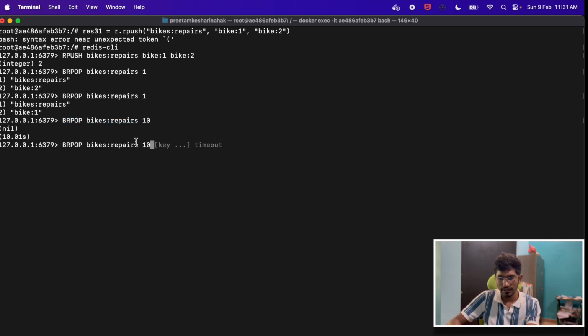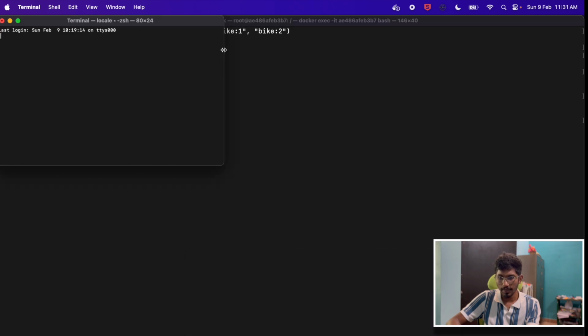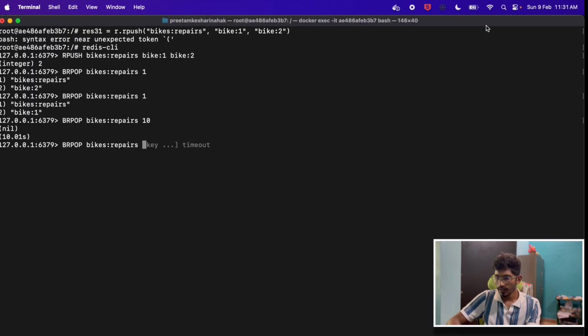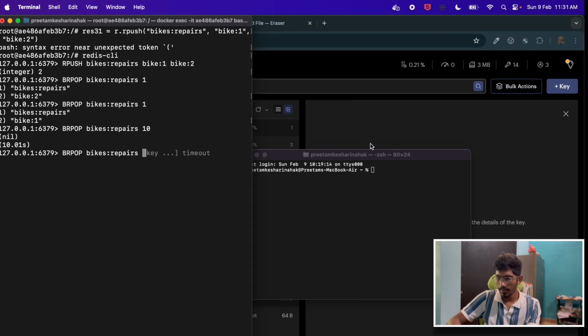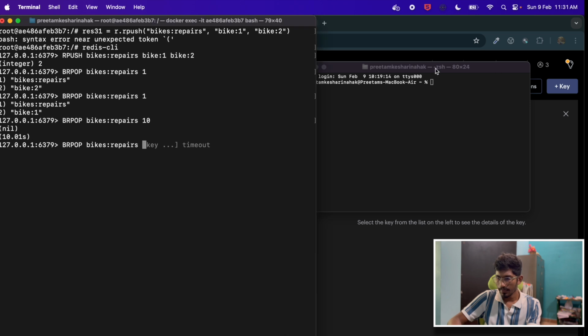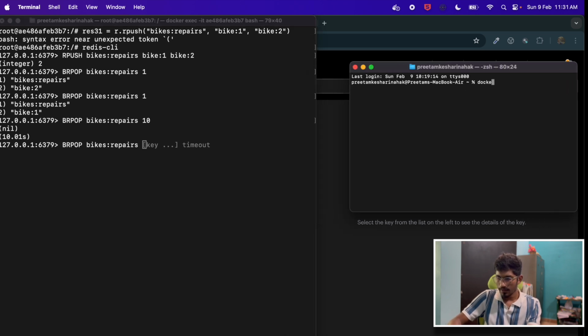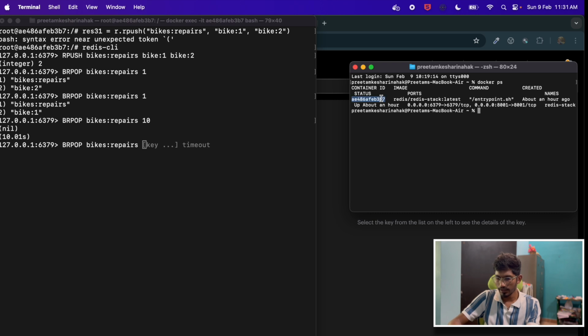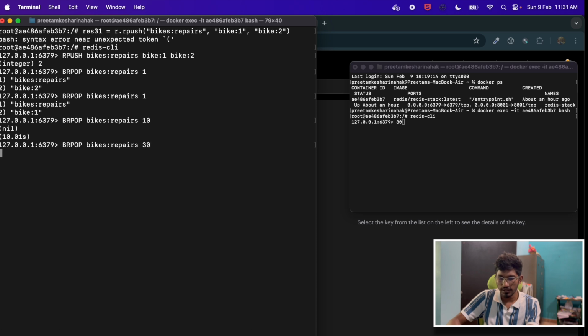If I mention, let's say, 30 seconds here, now to show you a better use case, I'll open another terminal. I'll just minimize this terminal. I'll do docker ps. We'll then get inside the bash shell. Then we'll run the Redis CLI. Now I will wait for 30 seconds here.